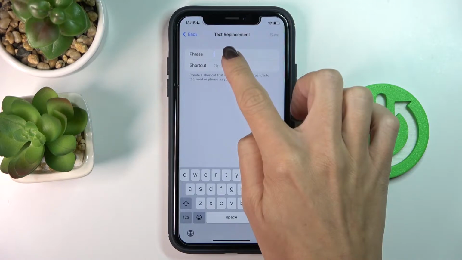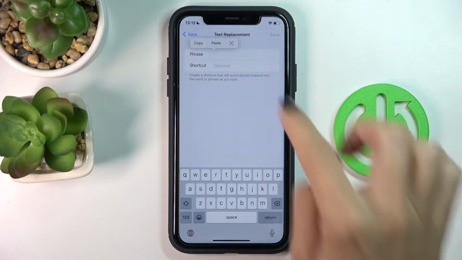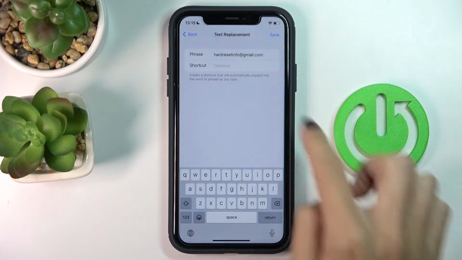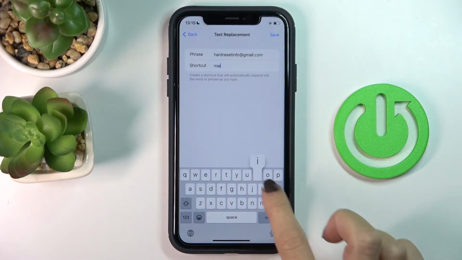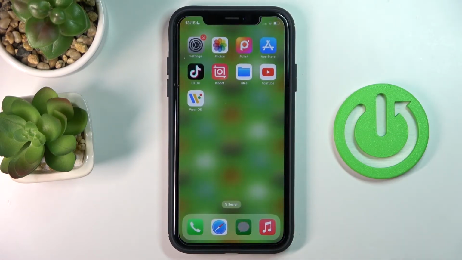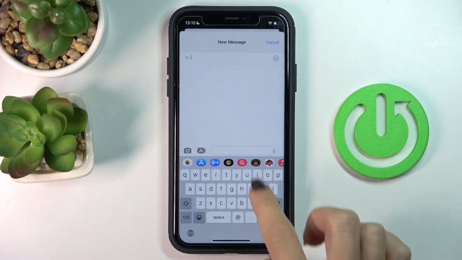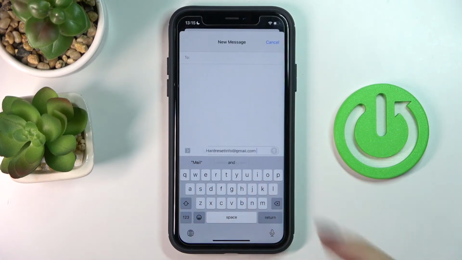And at first, let's enter some phrase. So for example, if you'd like to create a shortcut for your email address, just enter your email address and then the shortcut that you would like to use. So let me enter mail. Tap on Save then. And from now on, whenever you write mail in some message or anywhere, you'll be able to just use your shortcut, so you don't have to enter the whole name every time you use it.